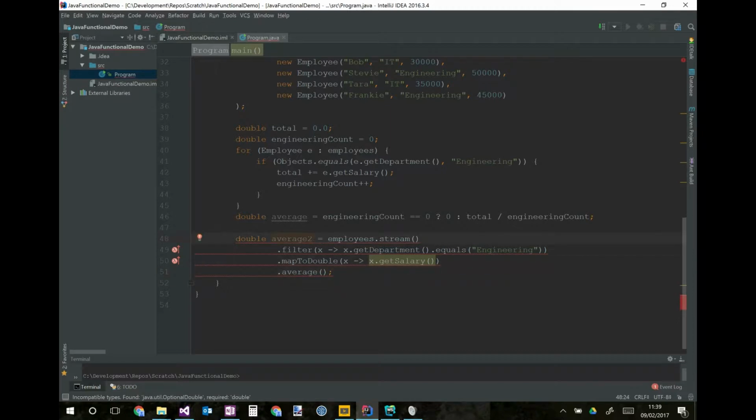Not quite finished yet. You can see here that it's red. The reason being that my list, my collection, may be empty. And in that case, the average may not make sense. So we have to tell the system what to do in the case where it's empty.